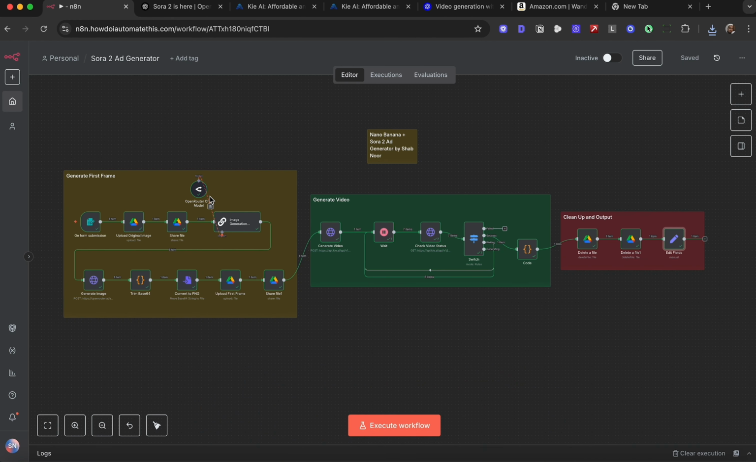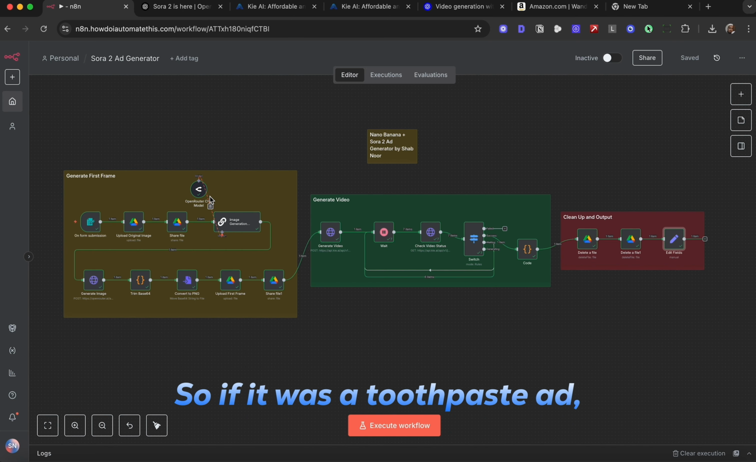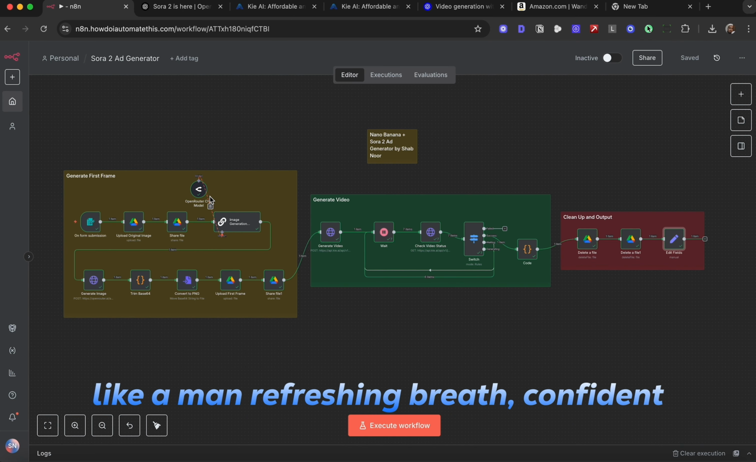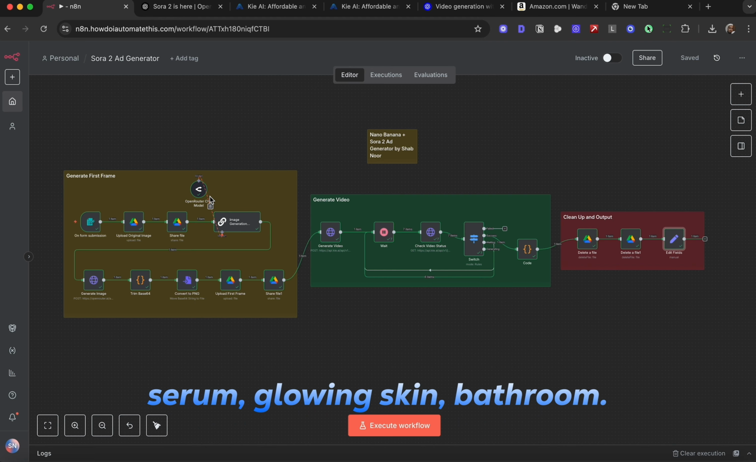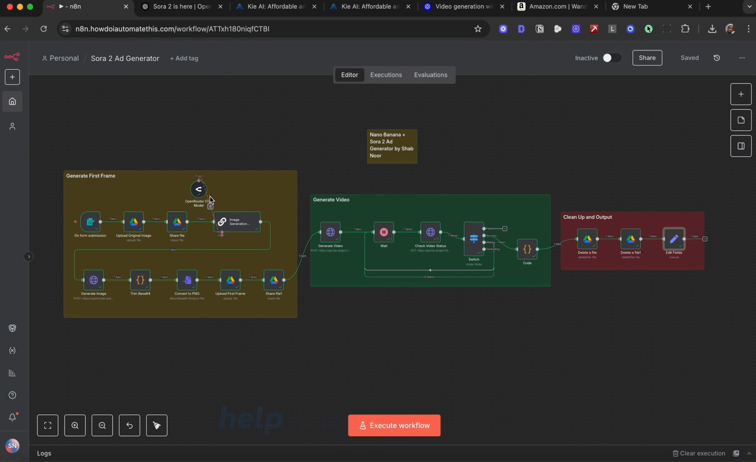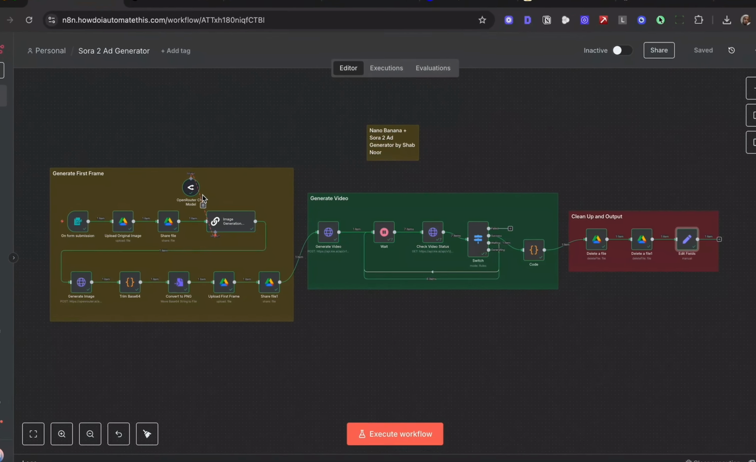Another formula structure that you can use is who plus action plus emotion. Just 3 components, no more than 15 words. So if it was a toothpaste ad, it could be something like a man, refreshing breath, confident, before date. If it was running shoes, it could be something like athlete, testing grip, gym floor. If it was skincare, a woman applying serum, glowing skin, bathroom. So these 3 components help Sora to generate the best ad possible. So who tells Sora the demographic? The action is what exactly is the person doing? And the emotion transforms the demo into an ad. And that's what really sells that benefit.